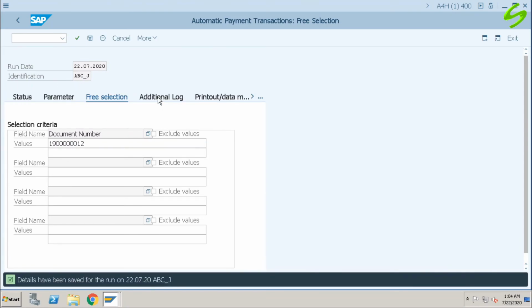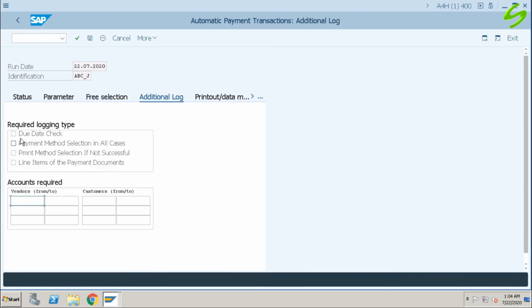Let's go to the additional tab. This is used for log generation. If there is any error and what all the system did, it will log all the details, the actions of the program, and what all checks the system is doing. So we can select maximum up to 3 options. Let me select due date, payment method and line item of the payment documents.